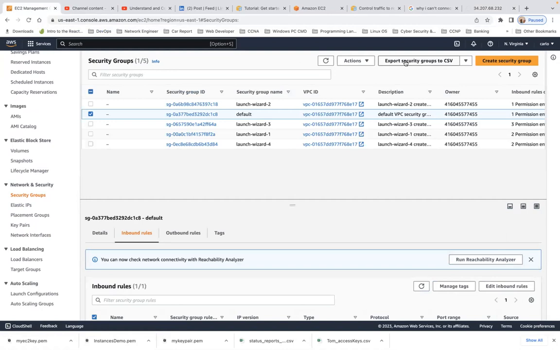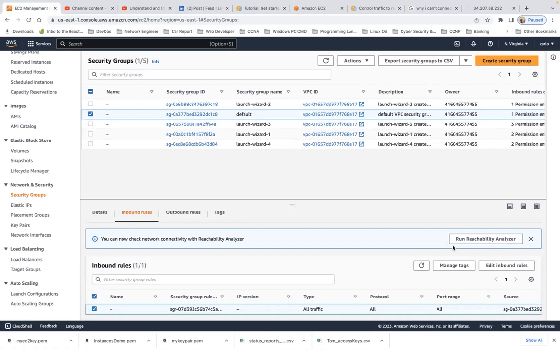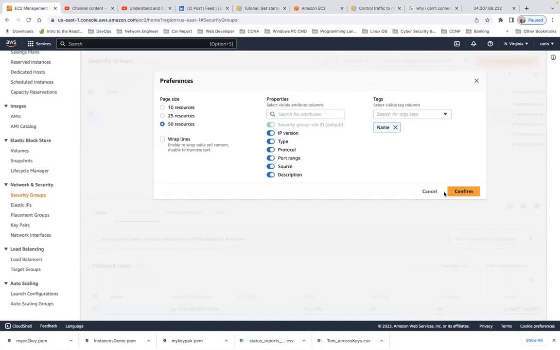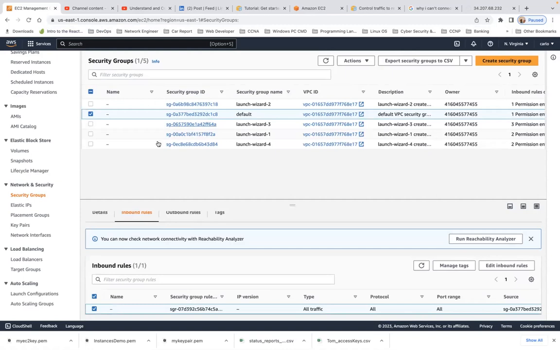Let's see something here. So export security group to CSV. We don't really want that. The inbound and outbound traffic. I don't really want this though. So that's basically what that is. You just create a traffic rule, like what port number you allow to reach into you, if it's port HTTP or HTTPS, or if you want to use SSH, so you can access your web server. So that's basically what that is.